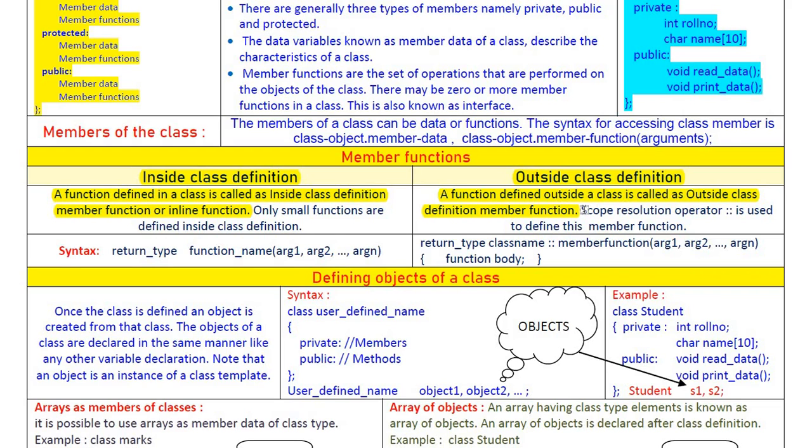To define a function outside the class body, we have to use the scope resolution operator. This is very, very important. In examination you may get a 1 mark question: write the name of the operator used for defining a function outside the class. The scope resolution operator, this is double colon. Scope resolution operator is used to define a function outside the class. So syntax is given here.